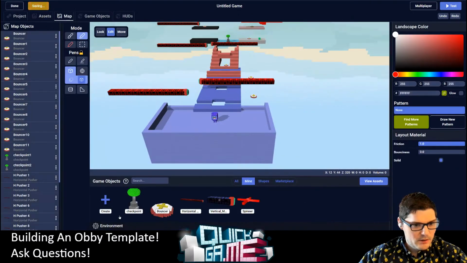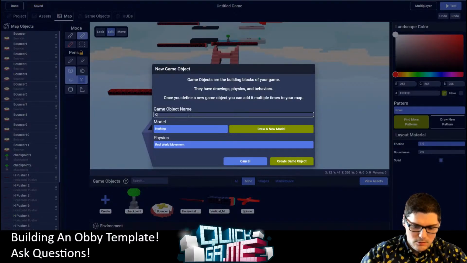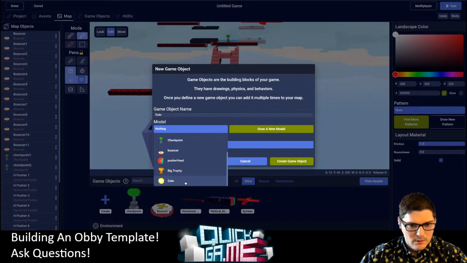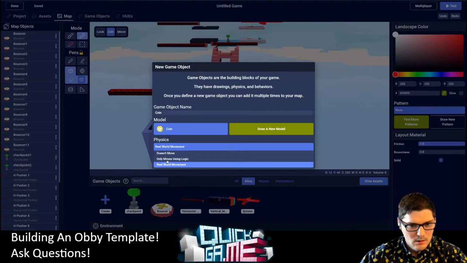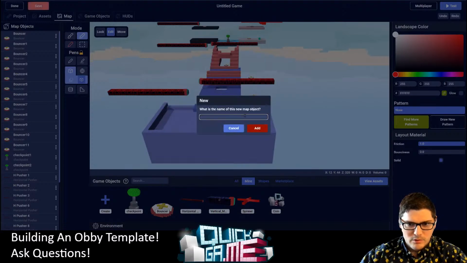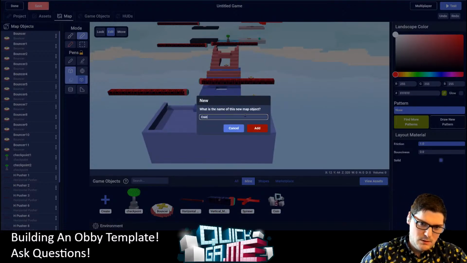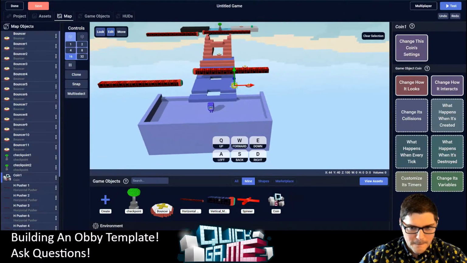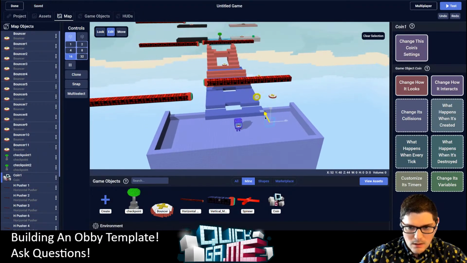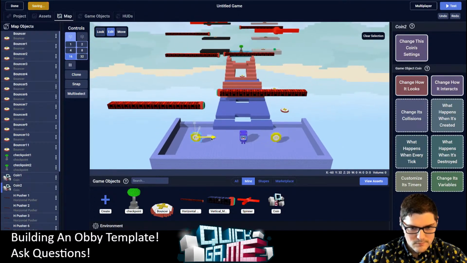Okay, so now we're going to create a new game object called coin, and we are going to set that to our coin model. We're not going to give it real world physics. I'm going to put it here. We're going to put one on each side so the player knows about it. Collect these coins.